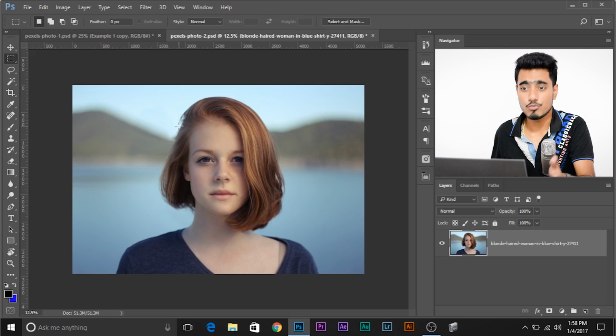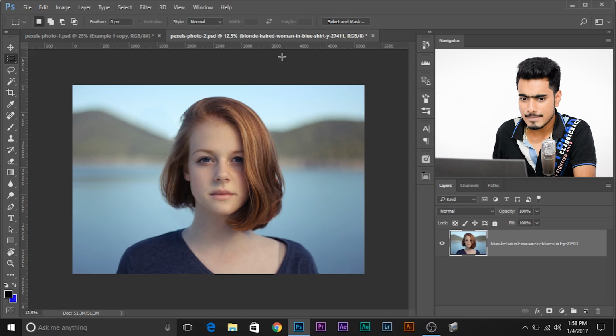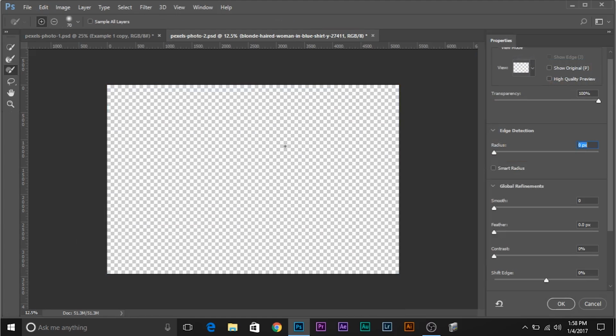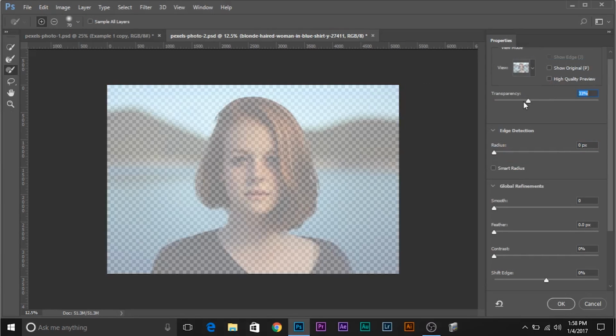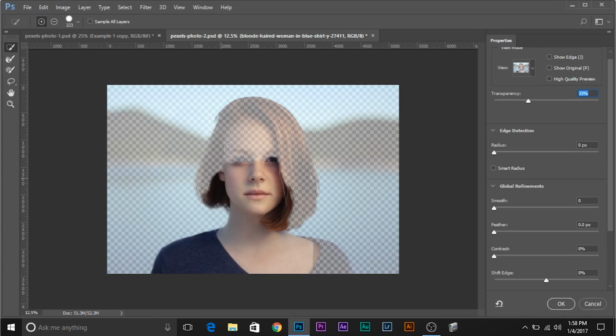So let's go ahead and repeat the same steps. So this one selected, select and mask. Decrease the transparency and select her very carefully, and this time you need to be very careful. Excuse me, I selected the brush tool. I need to select the quick selection tool. Okay, selected. All right, amazing.